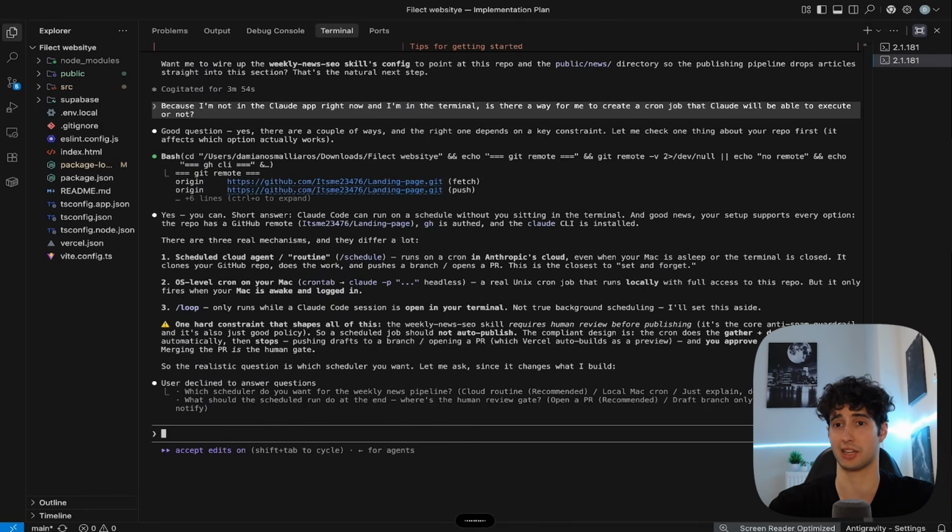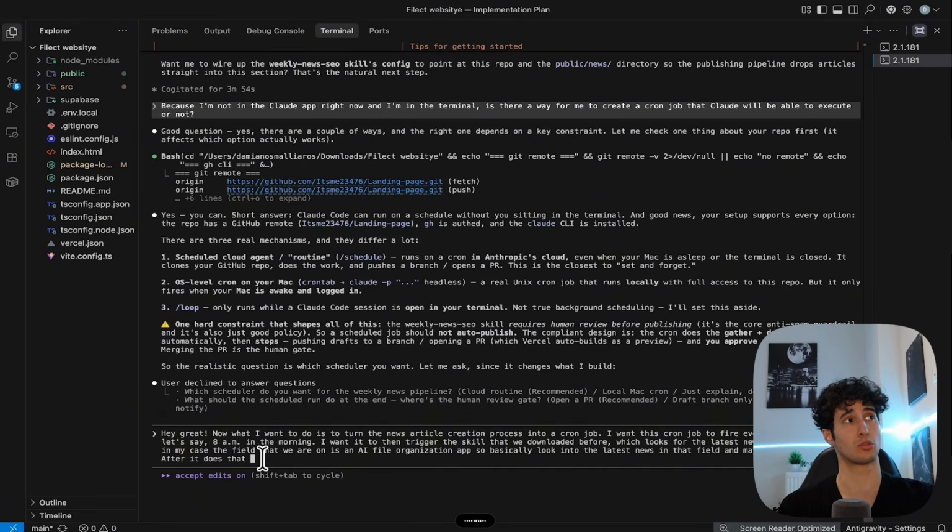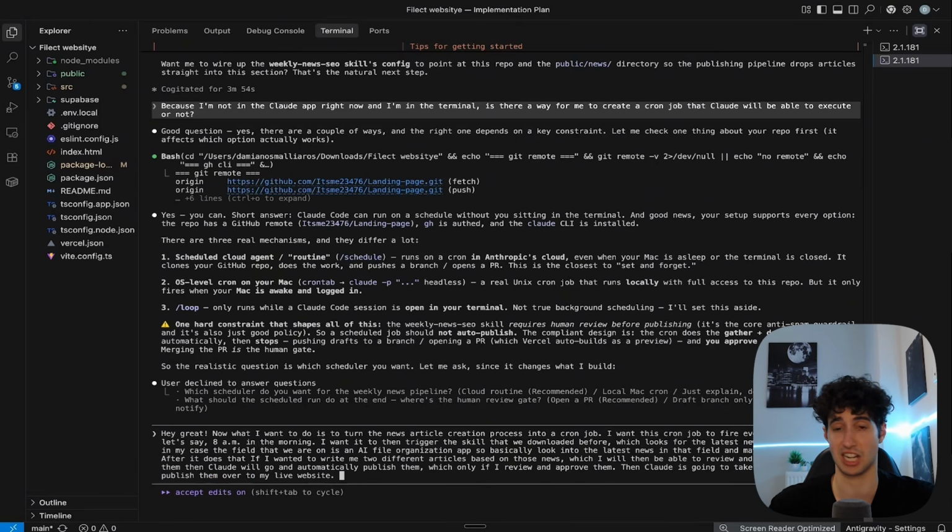looks for the latest news in our field. Now in my case, the field that we are in is an AI file organization app. So basically look into the latest news in that field and maybe generally in AI. And then after it does that, I want it to write me 2 different articles based on that news, which only if I review and approve them, then Claude is going to take those articles and publish them over to my live website. And now I will simply send over this prompt.